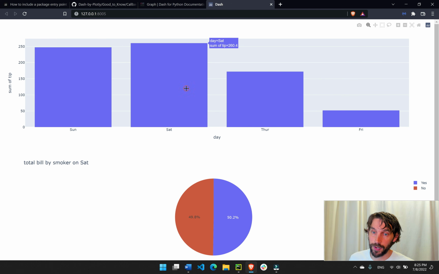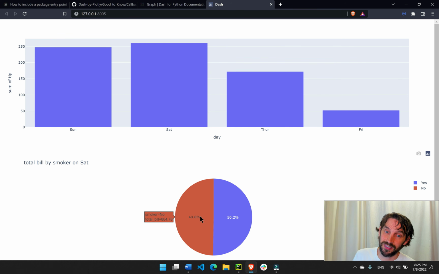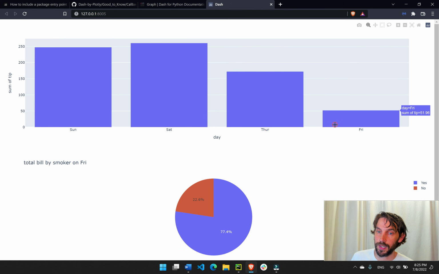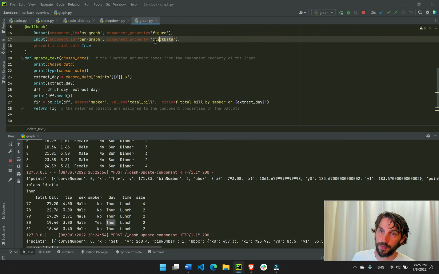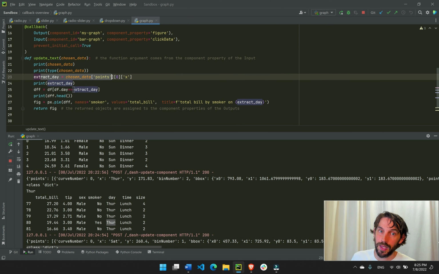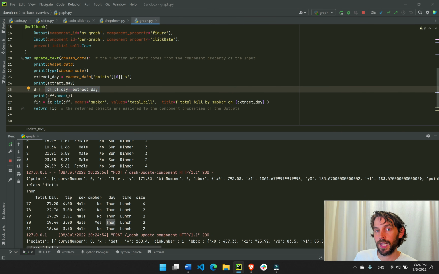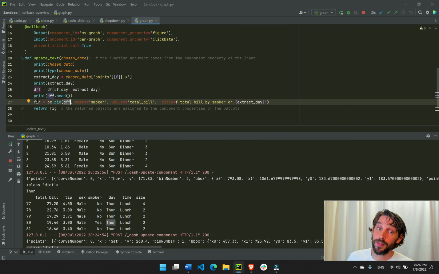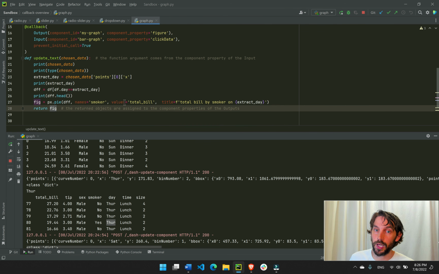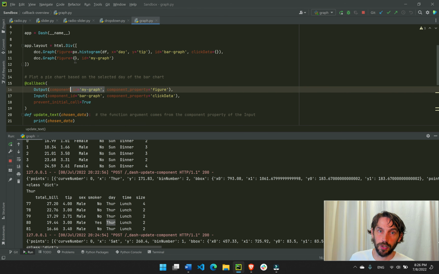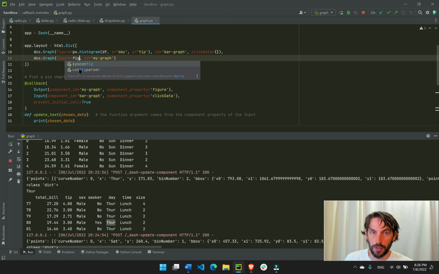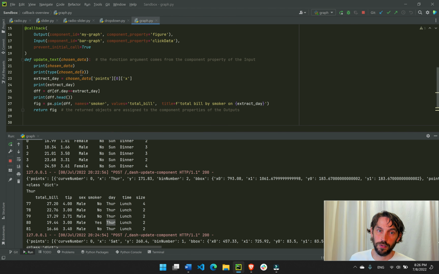So if I change it to Saturday, this becomes 49% of the total tip was given by non-smokers, and 50% was given by smokers, right? But all I'm doing is extracting the day from the selected data, from the click data, and then filtering the data frame, and then creating a new pie chart with a new data frame. And I return this figure. This fig is returned to the component property of the outputs, right? In this case, it's one output, so it's returned to the figure of my graph, which is right here, like this. So this is saying fig. It's exactly the same thing as fig, because this is just what we built down here, fig.